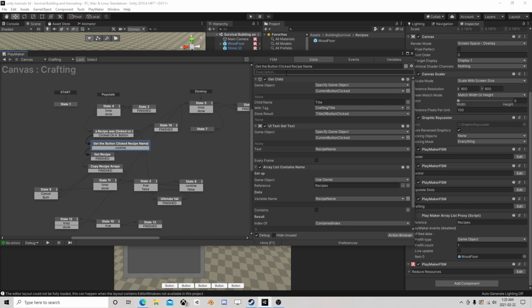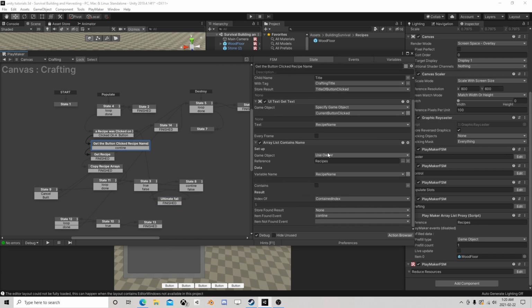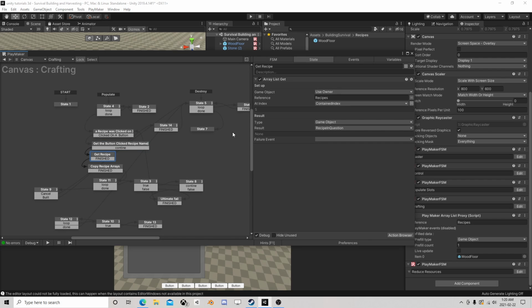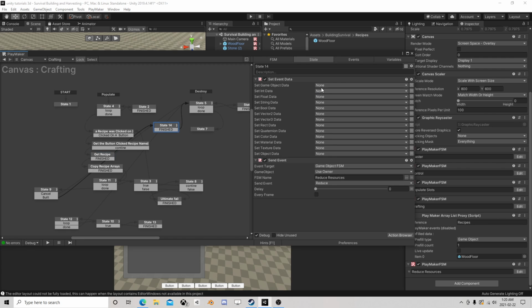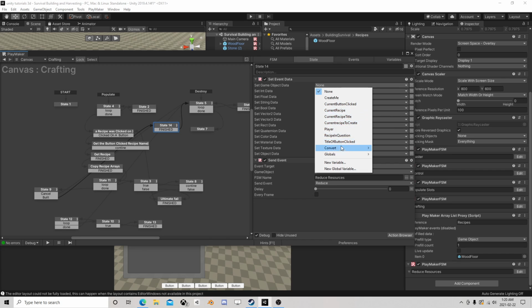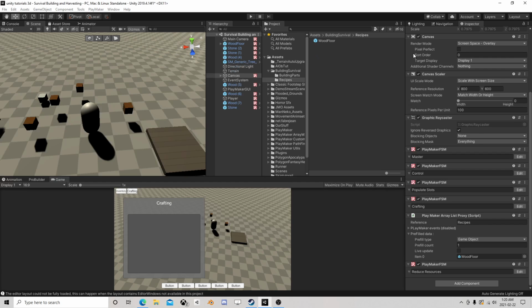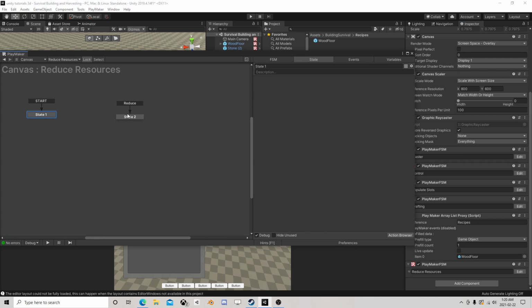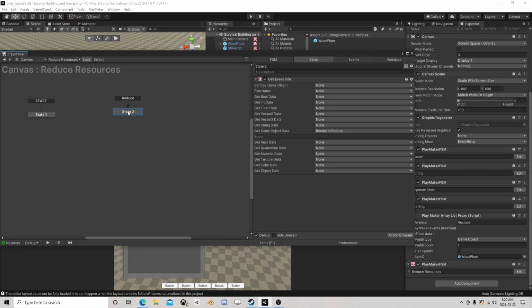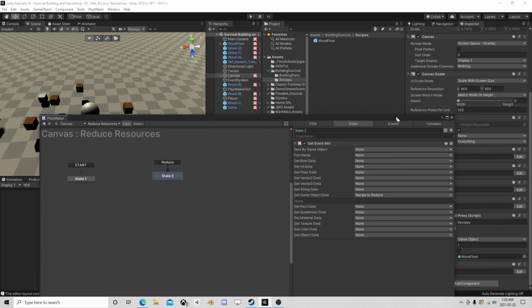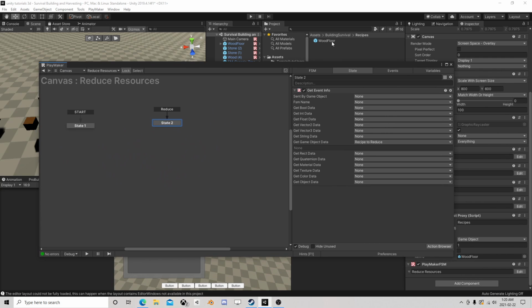Alright, so we clicked on a button. We want recipe name, contained index, the recipe in question. So now we have our own little FSM. We don't have to worry about anything else, and we know that we need to reduce this guy's stuff.